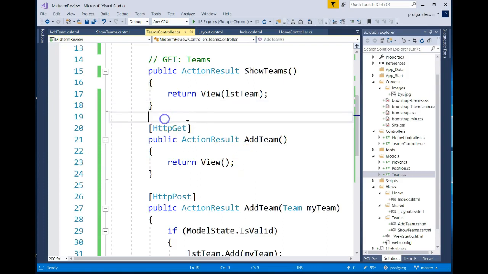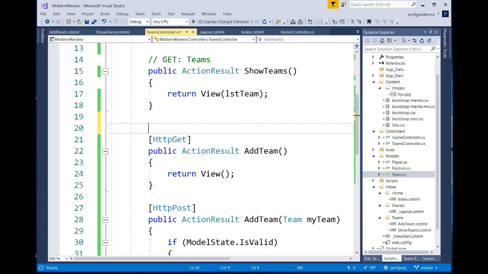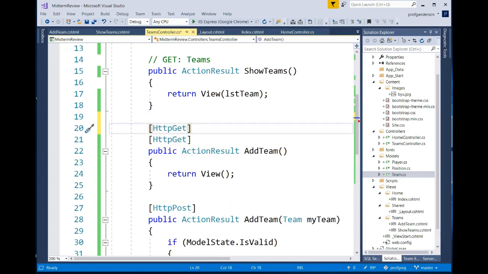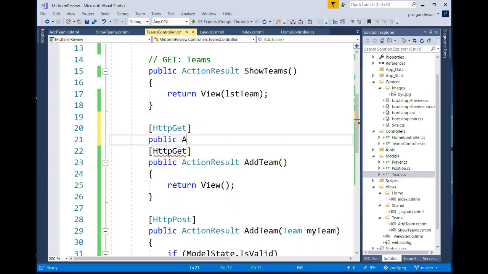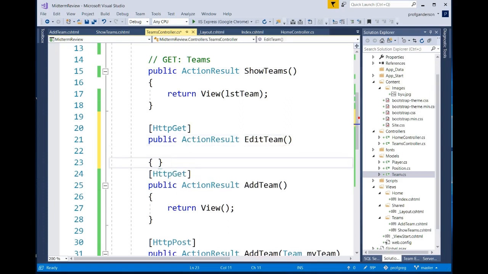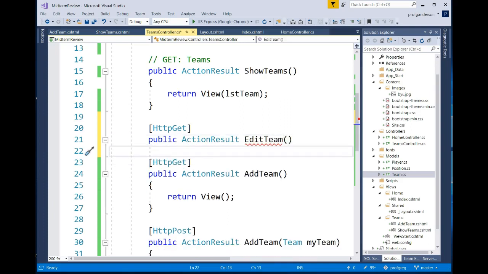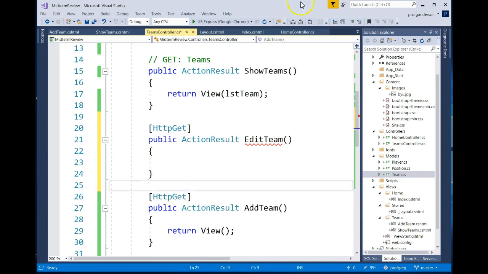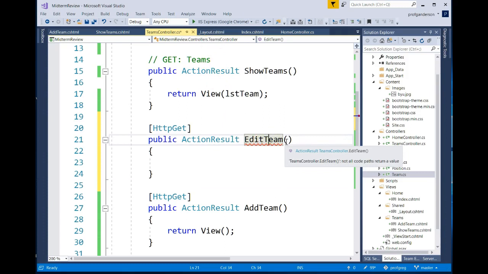We need to write a new method, and that method is going to be called edit team, and we need to do a get method. So if we wanted to, we could say HTTP get, but we don't have to because it's the default. We'll say public action result edit team. But in order for us to edit a team, we're going to have to know which team to edit.